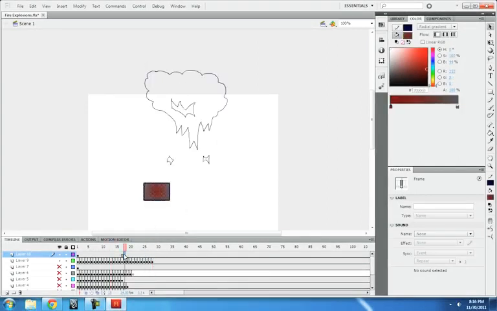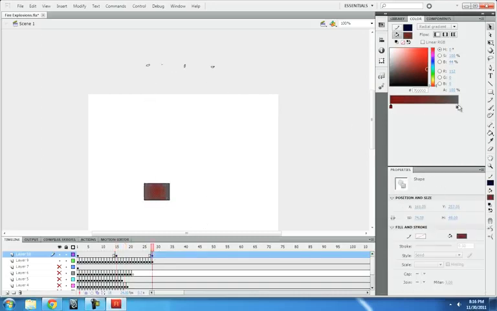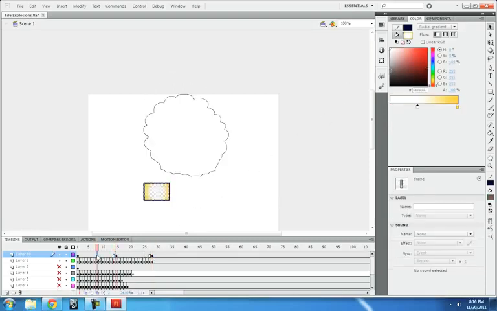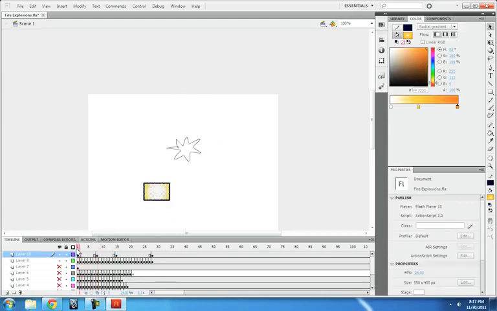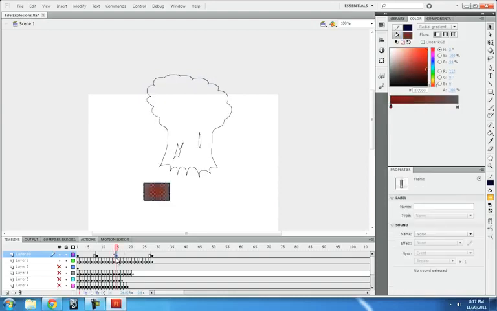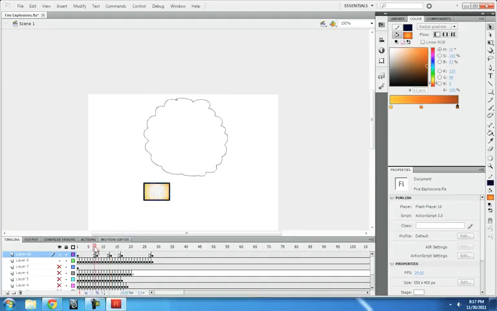So let's move this here, and then at the end we want it to be basically just gray. Yeah. And here I think we want it to be more or less orange. So give it some orange like that. And then in between these will probably be something more dark like that. So I think that looks good.